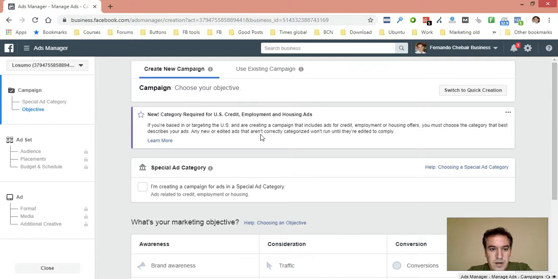So if you are in any of these niches, I'm just starting a new campaign from the Ads Manager. This is new. If you are in any of these niches, you have to select here. If you are in the US credit, employment, or housing, it means real estate, you have to select that option in here. It has some restrictions like the age, gender, and you can't also use lookalike audiences. So I'm not in this niche for this ad.